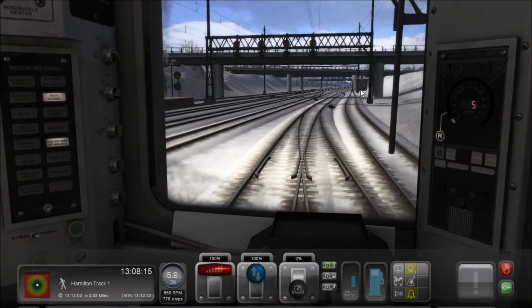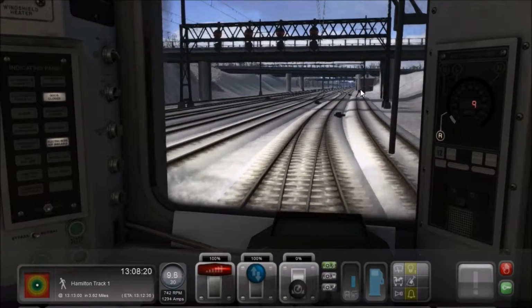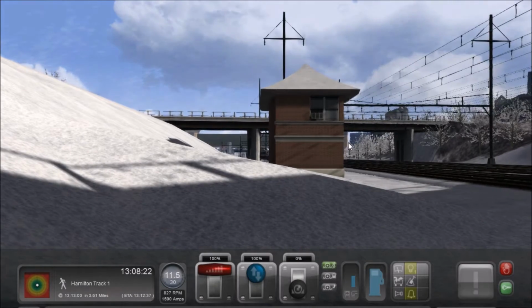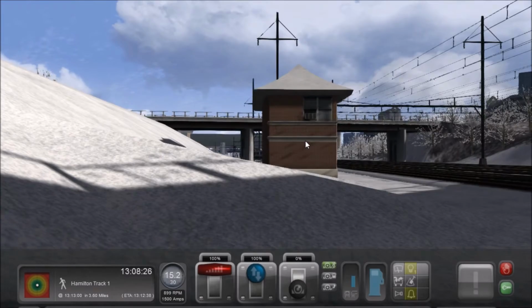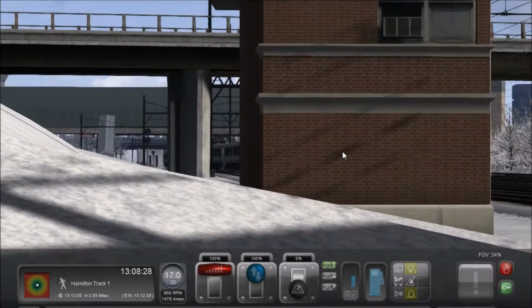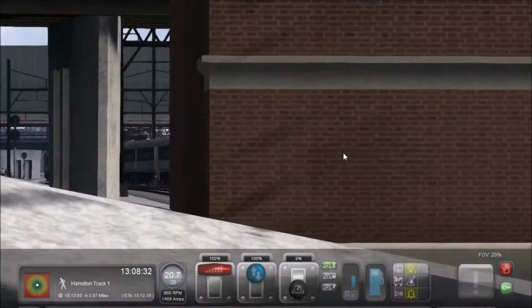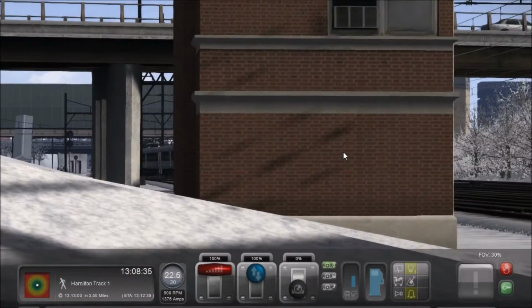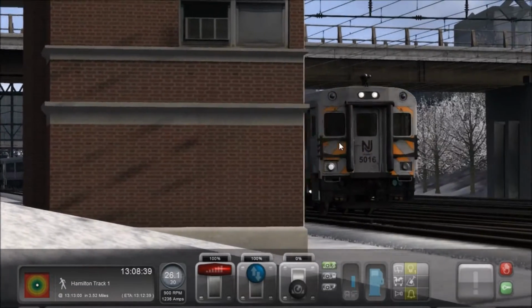We have a 30 mile an hour speed restriction here. Let's get up to speed, shall we? I'm going to go ahead and get into this little view here. So I guess this would be Trenton interlocking? I'm just kidding, I really don't know what this interlocking tower is. Wow, I didn't know you could do that. Guys, you can zoom in while you're in the camera mode. That's cool. Let's get a nice glamour shot.